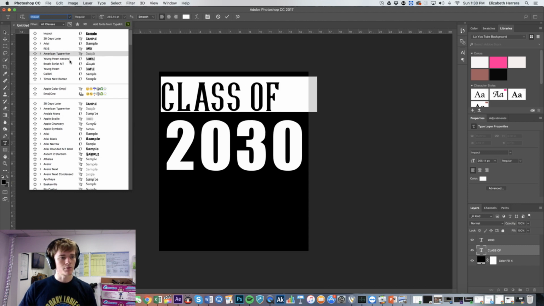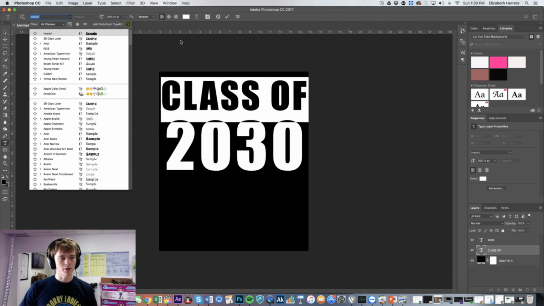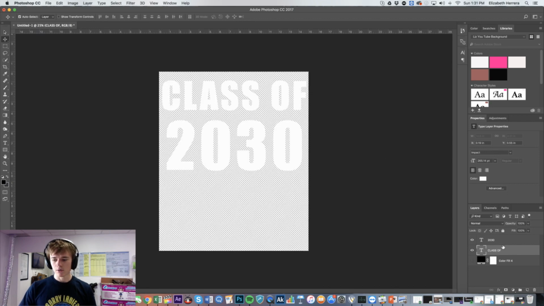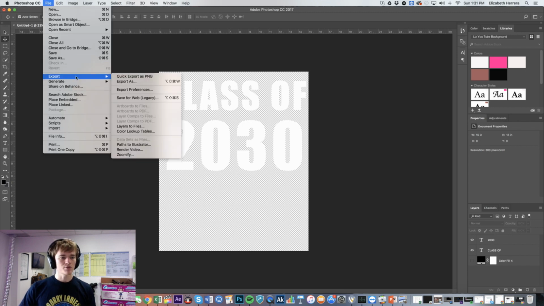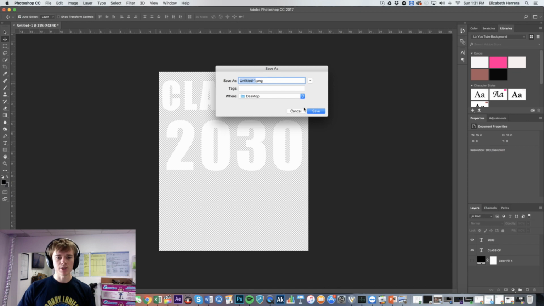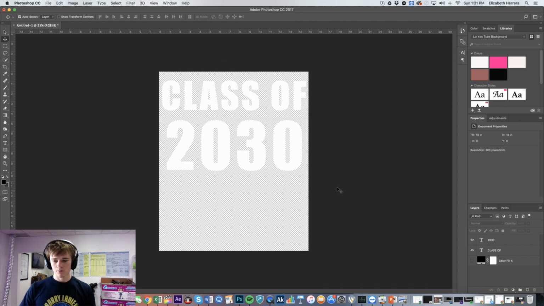Alright, these are all the recent fonts I've been using, but that's where you find it. And now what we're going to do is hide this black layer. I'm going to go to File, export as PNG, and I'm just going to name it class of 2030 shirt and save it. Boom.